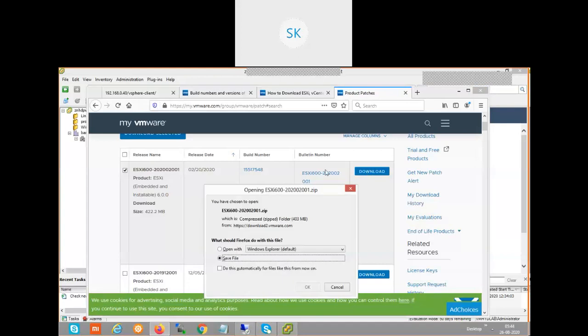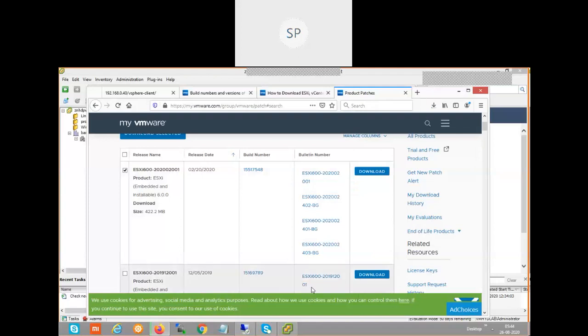It is a zip file, and it is going to be available. Once this zip file is available, I need to download it to the local system first. Okay, downloaded. Then I need to make sure this zip file is available on the ESXi host. How do we do that? We know how to copy a file.